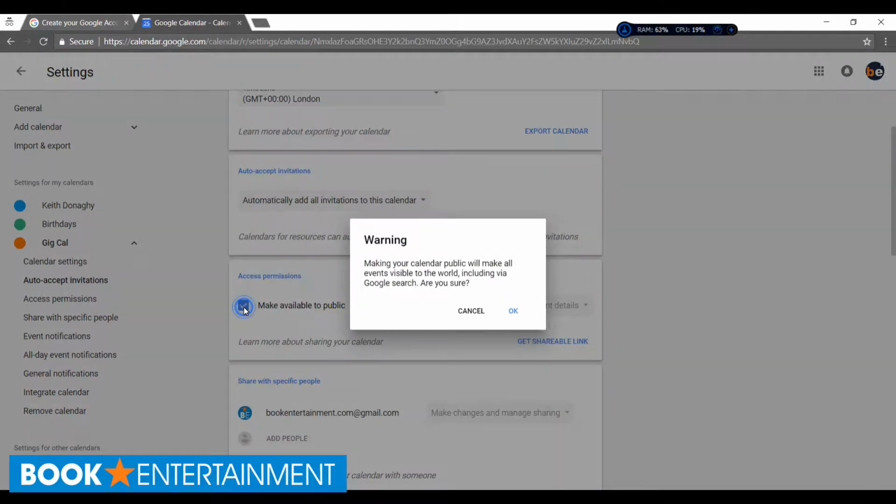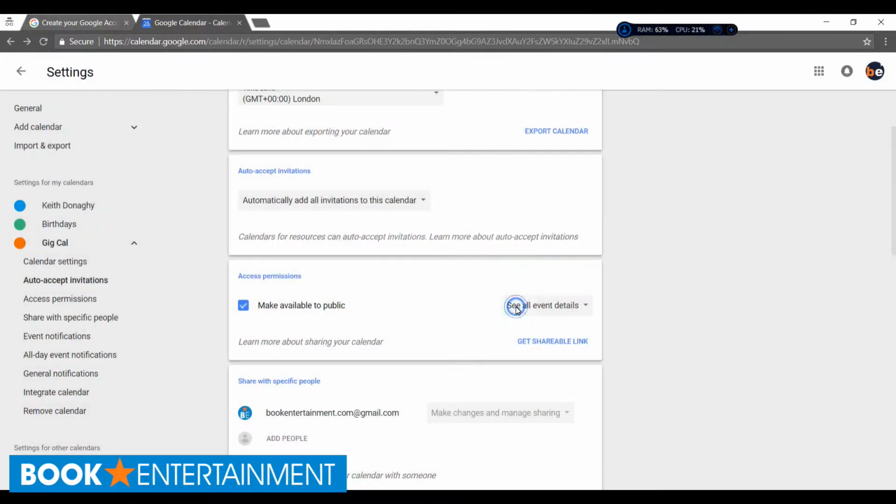Click on make available to public, and then we're going to click on the drop down and set this to see only free / busy. Okay, this means that if you have put, for example, on this here that £150 is your fee, somebody's the bar manager and it's an easy setup, the public or your agent or whoever you're sharing this calendar with will not see these details.